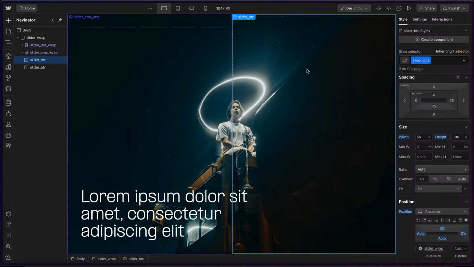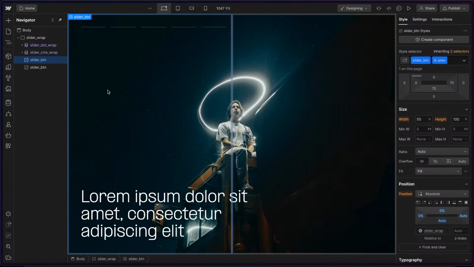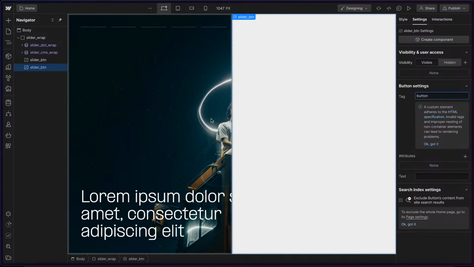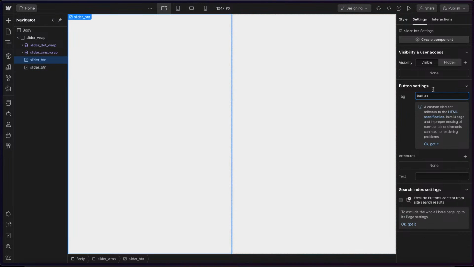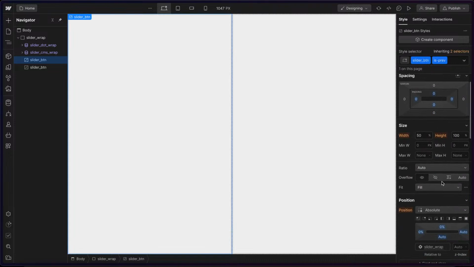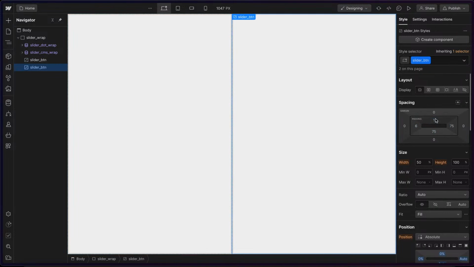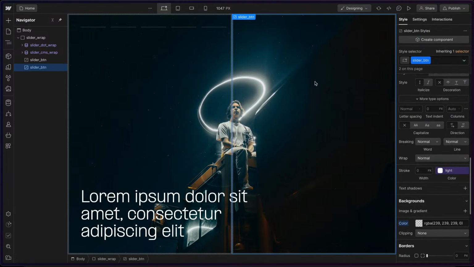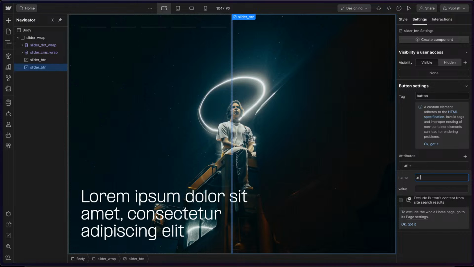I'll duplicate this again, give this a class of isPrev, and we'll absolute it to the other corner. So if we click on this one, it should go to the previous. This one should go next. Let's make sure it's tagged as button, and do the same for this one. Let's zero out the paddings, and we should be doing this on the base, not the combo class. So let's zero out the paddings, and let's remove the background color. There we go. And let's throw on an aria-label of next slide. And on this one, we'll throw aria-label previous slide.